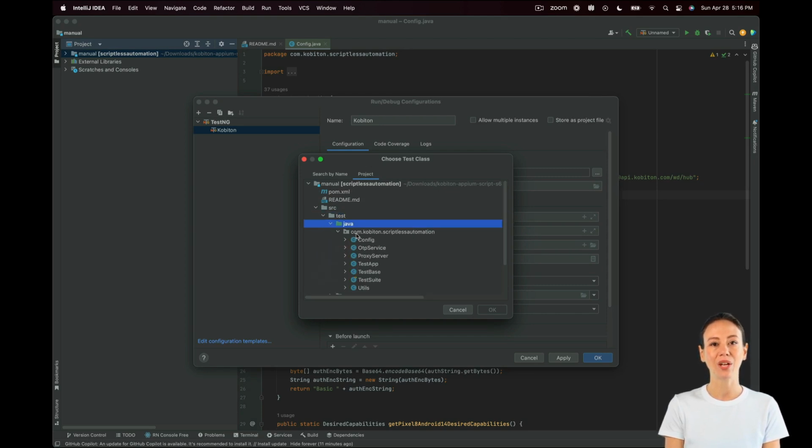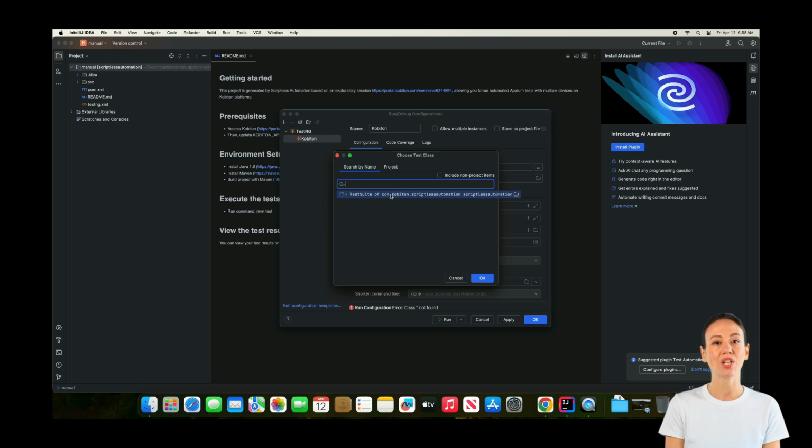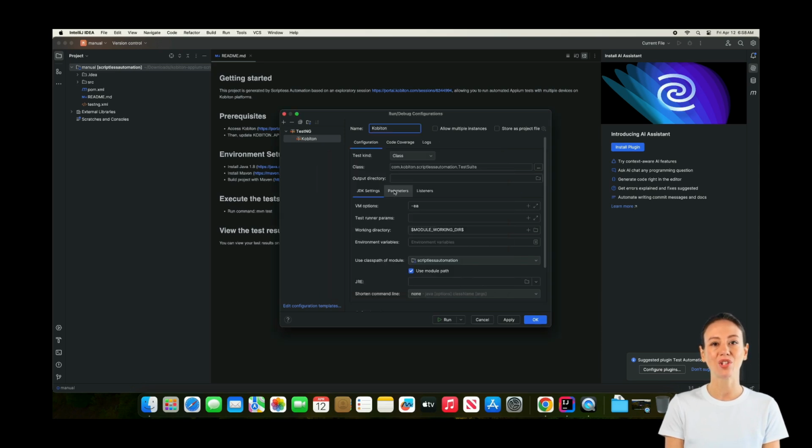Click on the Project tab and choose src, then test, then java, then com.cobetan.scriptlessautomation, and then choose the test suite file. Then click OK. Then back in the main configuration modal, click Apply and then OK to finalize the settings.